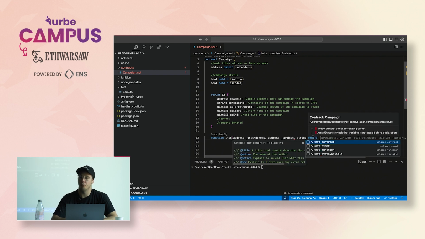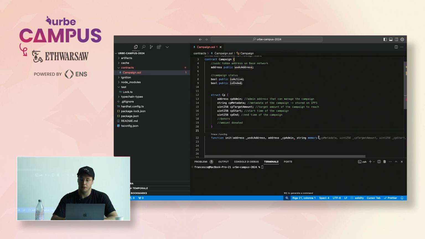We need the keyword memory for a string in Solidity, okay? So what does it mean? It means that for a string we have to specify what kind of memory we want to use, because in Solidity we have three different kinds of memory: memory, storage, and calldata. The storage one is persistent memory, while memory and calldata are temporary memory.